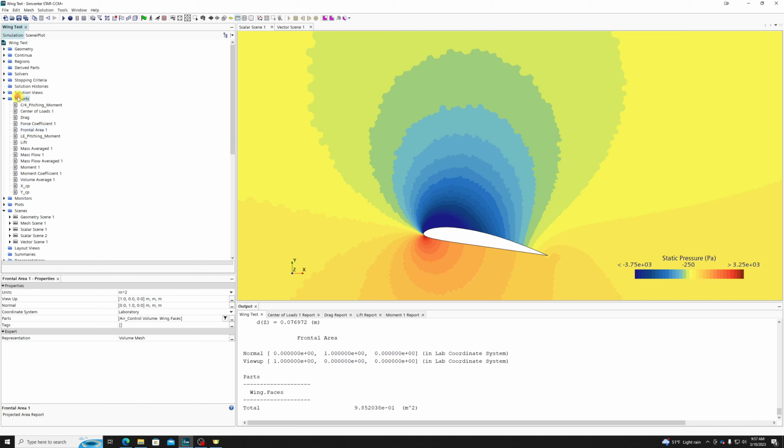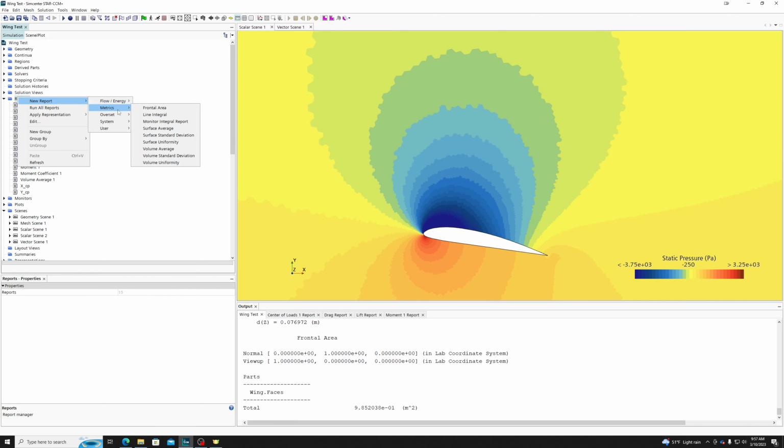So you can use frontal area to measure all kinds of things related to areas, especially useful for perhaps automatically figuring out what some reference areas or reference chords are. You could also do various statistical activities on either surfaces or volumes.